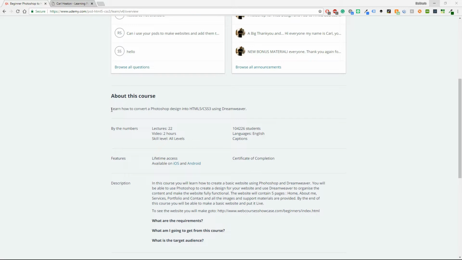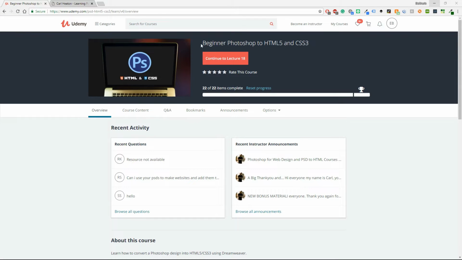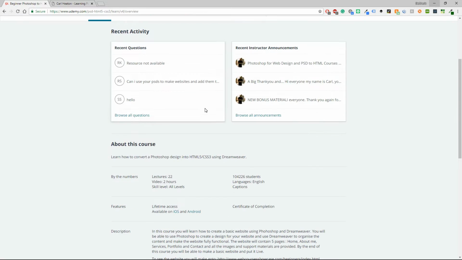And the first thing that you will see is learn how to convert a Photoshop design into HTML5, CSS3 using Dreamweaver. So my first question is, as a beginner, because it's obviously for beginners, you have to know Photoshop, HTML5, CSS3 and Dreamweaver. All these topics, for me, I think it's too much, and as a beginner I could never know all these 4 things.